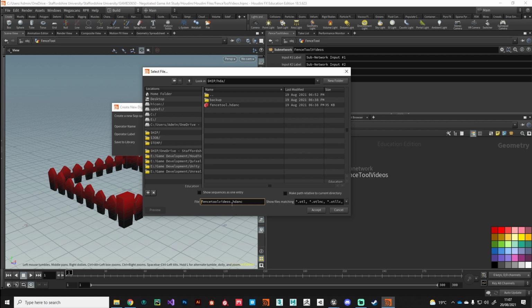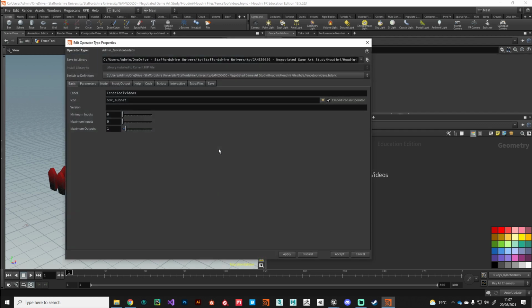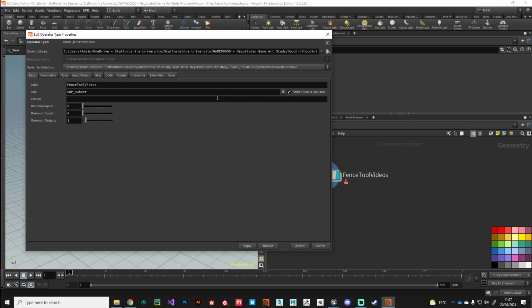Take a look at the file format as well. It's HDA, which stands for Houdini Digital Asset. NC stands for non-commercial because we're using the education version. So once you've done that, you can hit accept and hit accept again, and this will bring up the digital asset parameter window. Looks scary, really isn't.